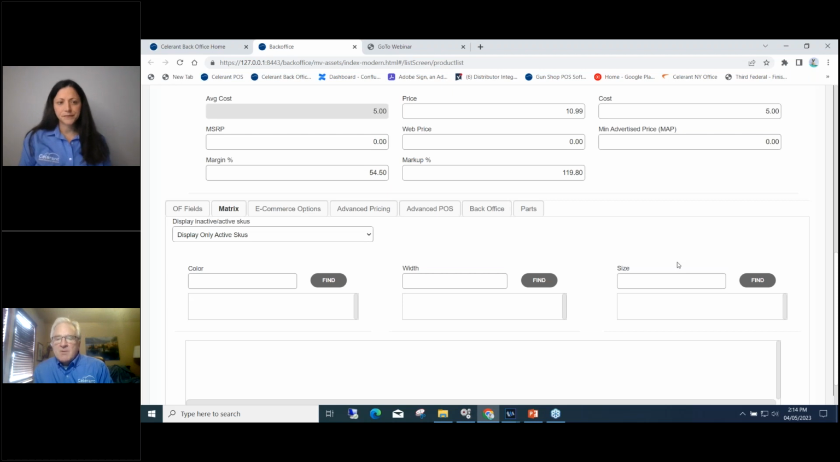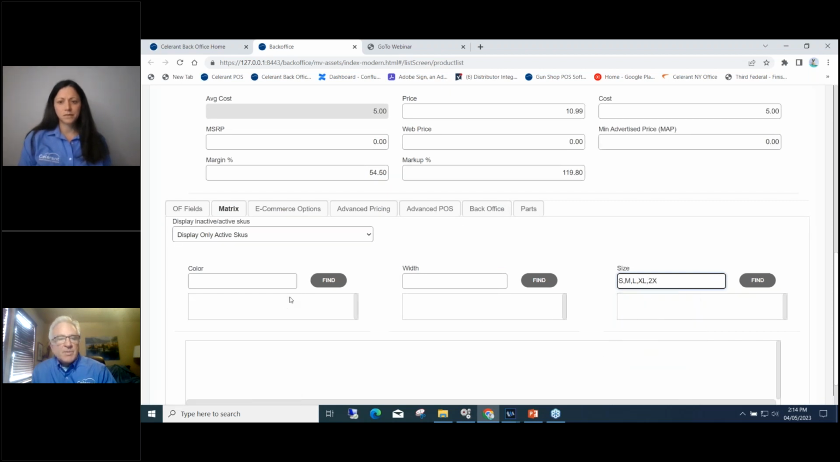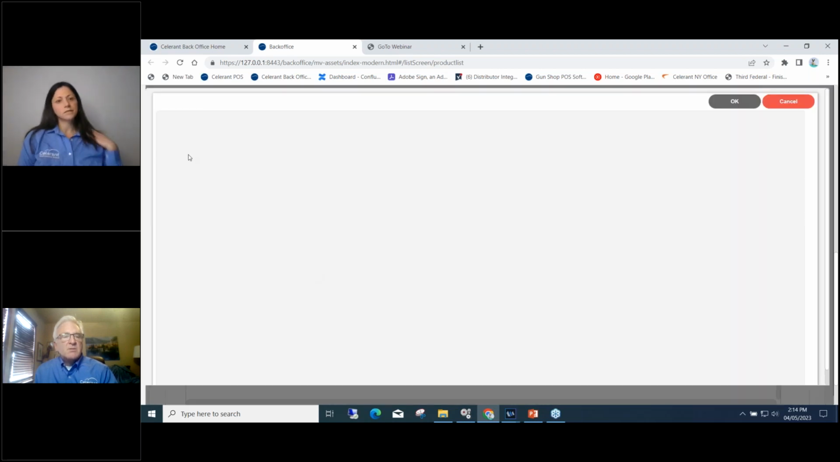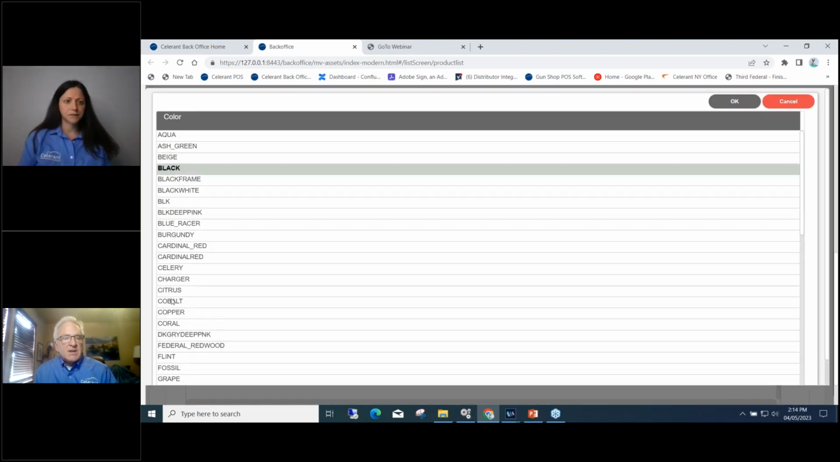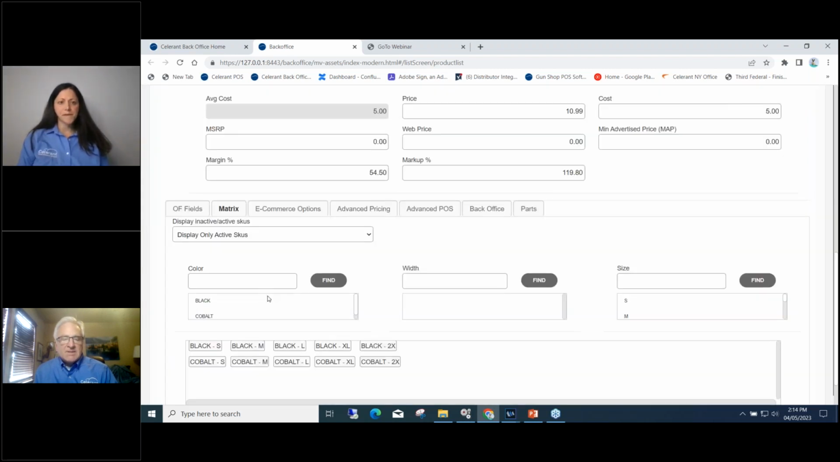It's similar to Star. Let's pretend this is no longer a gift item here, but a t-shirt. So maybe I want to buy this t-shirt in size small through 2X. Well, I can just type in the first letter of that size and select the matrix that I want. And if I want to buy this in multiple colors, I can click find color. Let's buy this in black and let's buy this in cobalt. We'll click OK. And if I decide I don't want to buy cobalt in size small, I don't even show it anywhere in the system, you can nix it out and it will make it disappear.